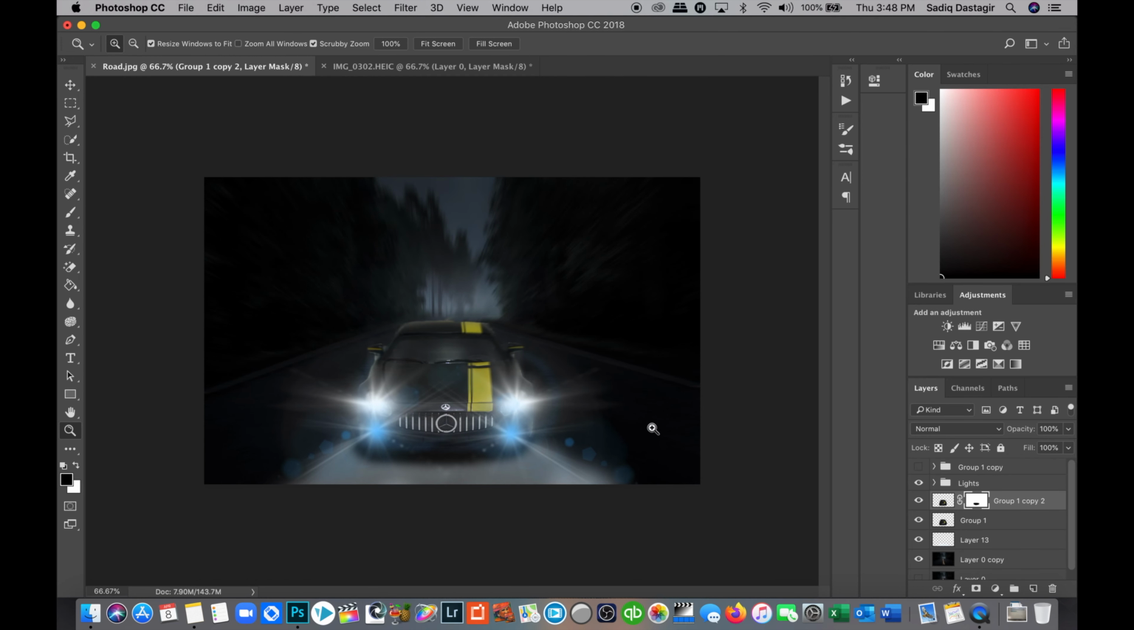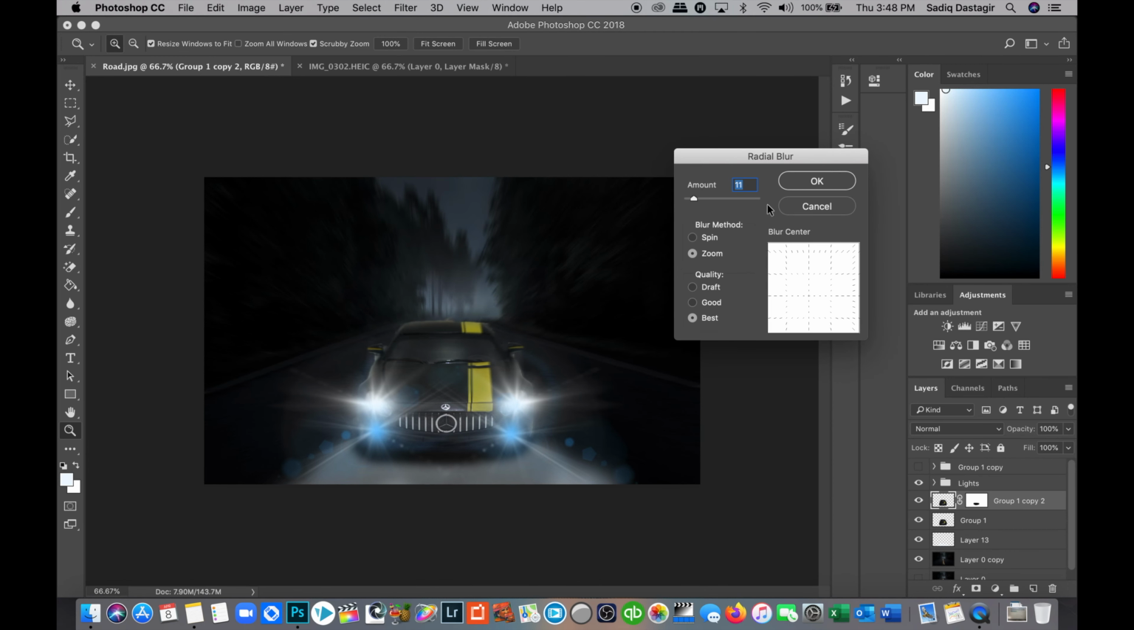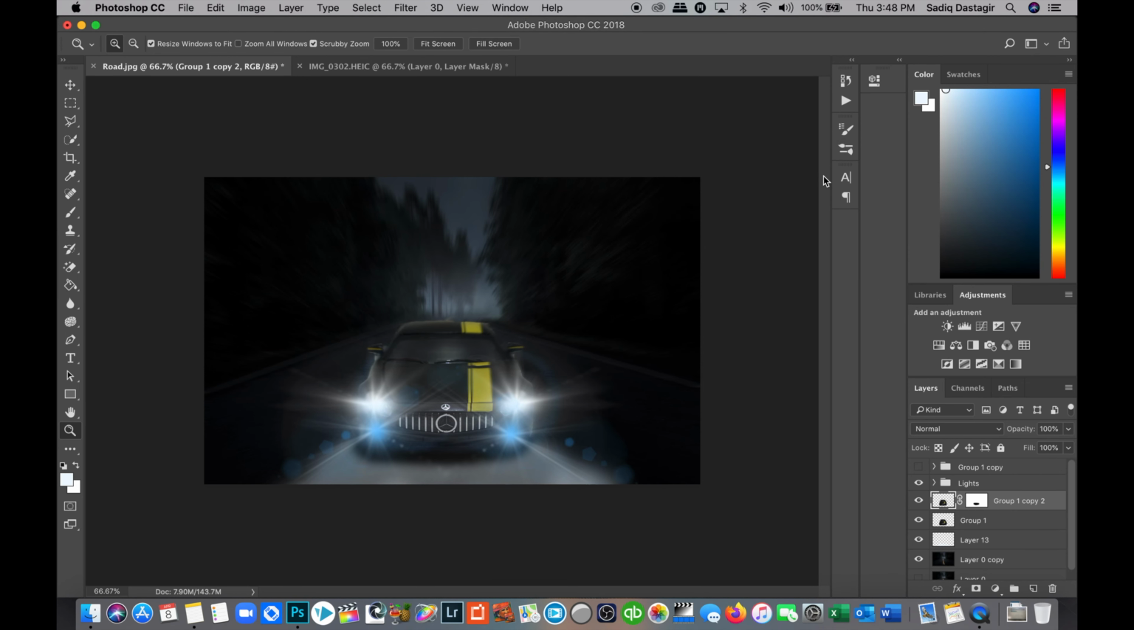It's looking cool. If you want to add a little more motion, you can simply click the car, the top layer, and again add a little dash of blur, maybe around 8 this time. Nothing will get affected below because we have the layer below which is taking care of it. Yeah, so this is looking cool now. The car is in motion.